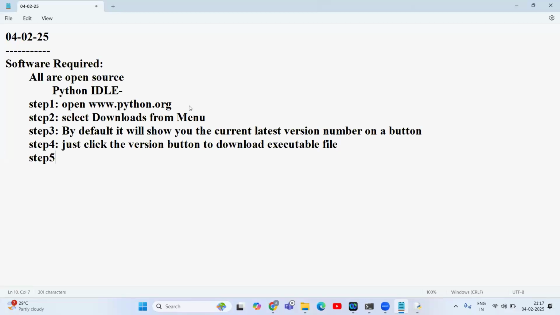Step 5: once it's downloaded, you can double click the file to install. Okay, so I hope all the steps are clear, right?